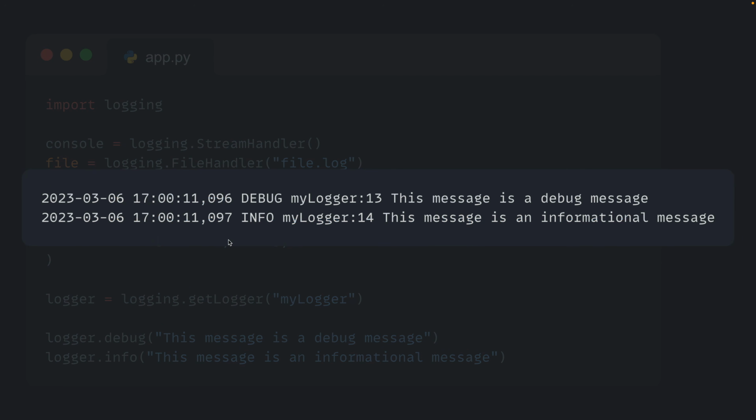This is what these messages would look like. You can see the current time there. That's the year, month, day, hour, minute, second, and millisecond. Then you've got the level, the logger name, a colon, the line number, and then our message.